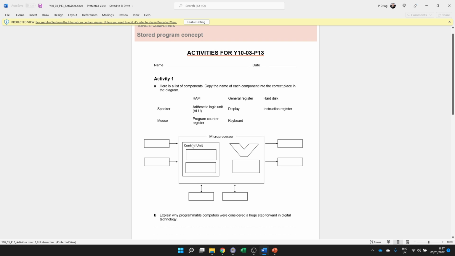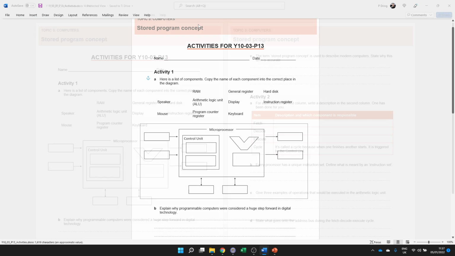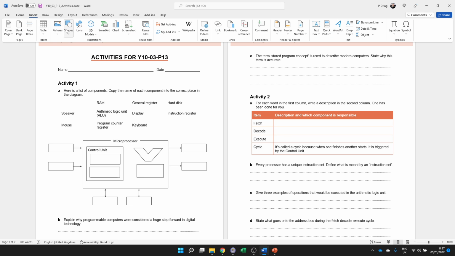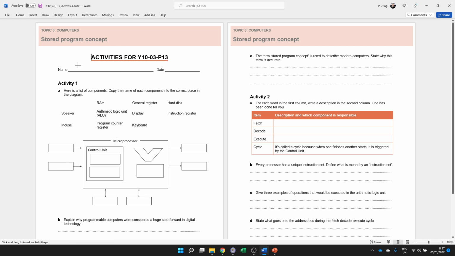Basically, I would like you to find P3 worksheets and work out where these things go. Now, it's rather irritating because this is all one picture, so you can't just write on it. So I'd recommend creating your own text boxes. Insert text box or insert shape is probably easier for you. Just draw another picture on top of it and then start writing.